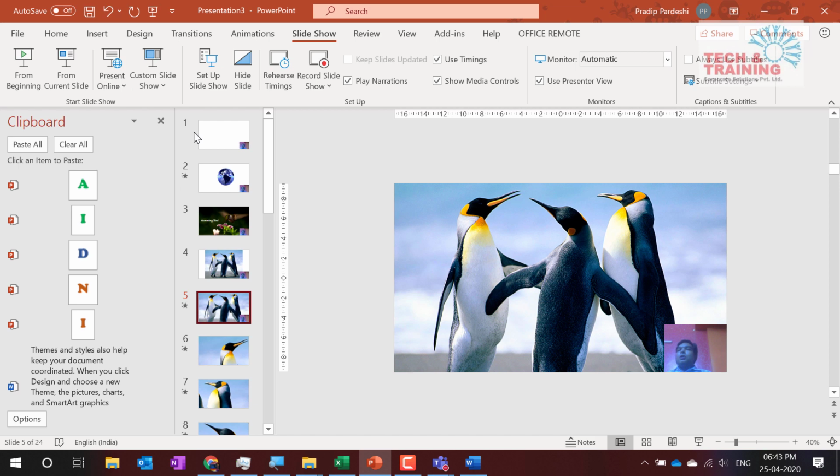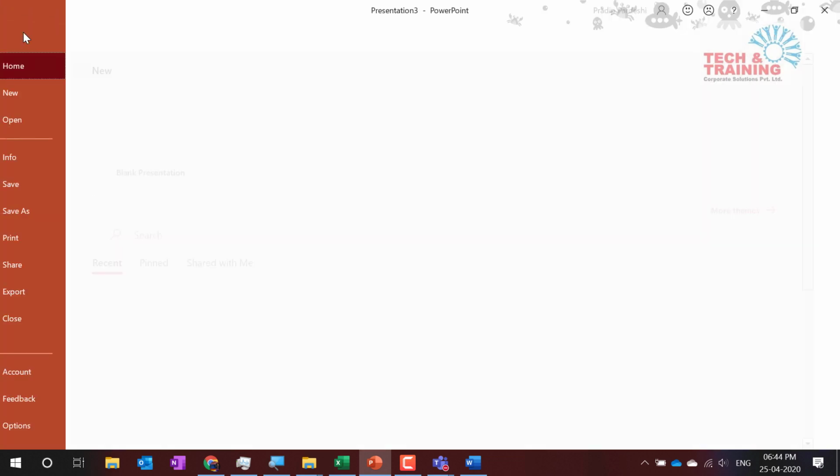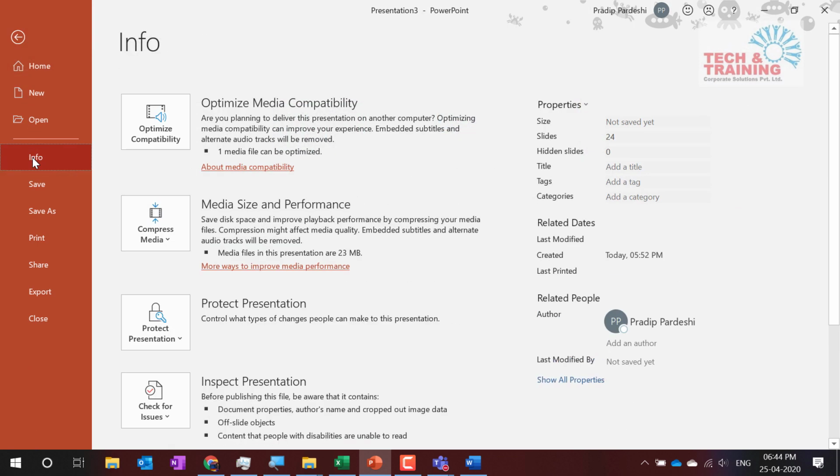If you use the same video as bullets, the file size will go up significantly. Is there a way to control that? Fantastic. That's a good question which I should have answered. When you go to file, when you go to info, there is an option to optimize media compatibility.